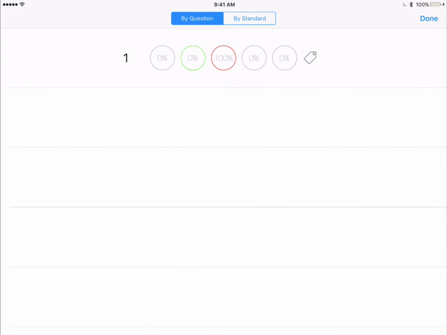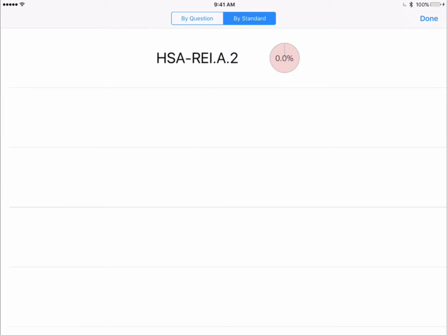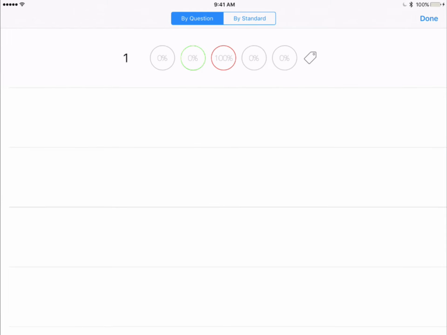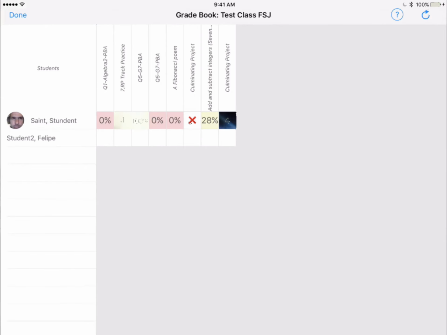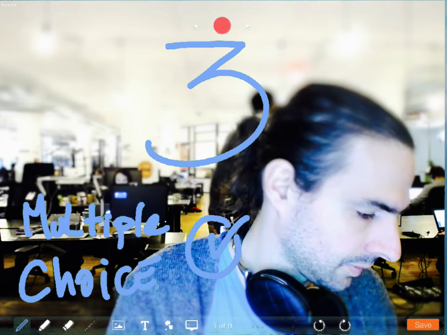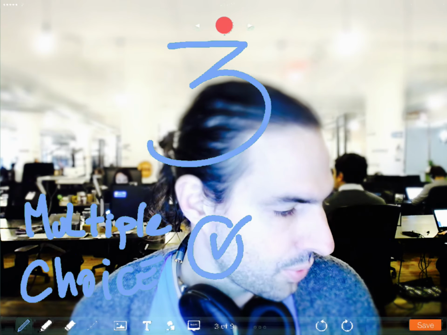As a teacher, you get a really cool report saying, for each question, what students answered and what were their mistakes. And that you can get by question and by standard. So that's reason number 3.